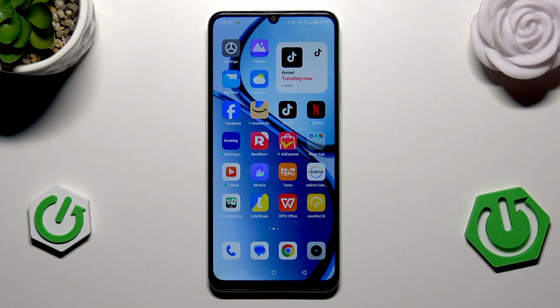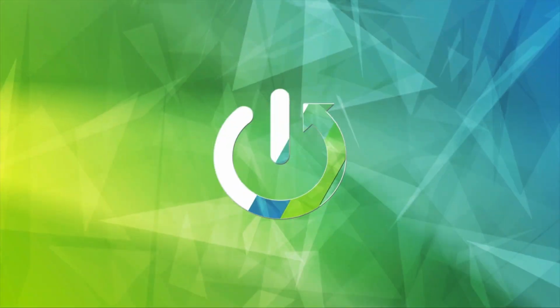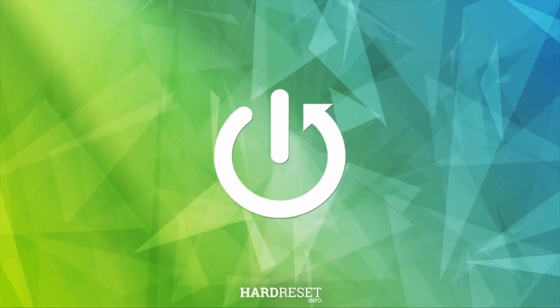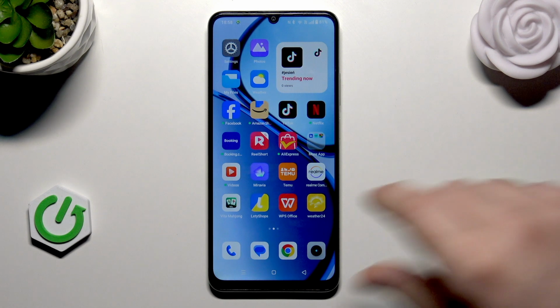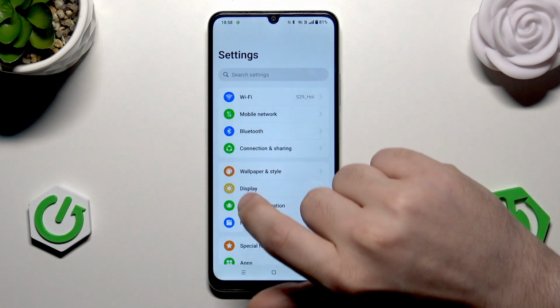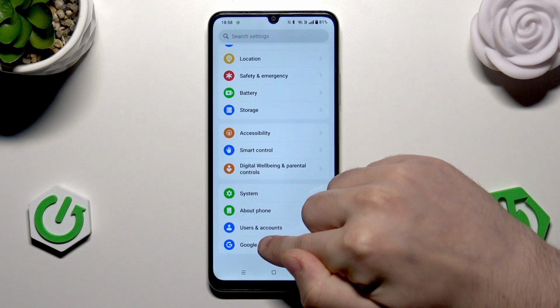Hello, in this video I'm going to show you how to restore WhatsApp backup on the REALME C63. Okay, so let's begin. But before we open up the WhatsApp, first let's open up the settings. Now scroll down and let's open up the Google.